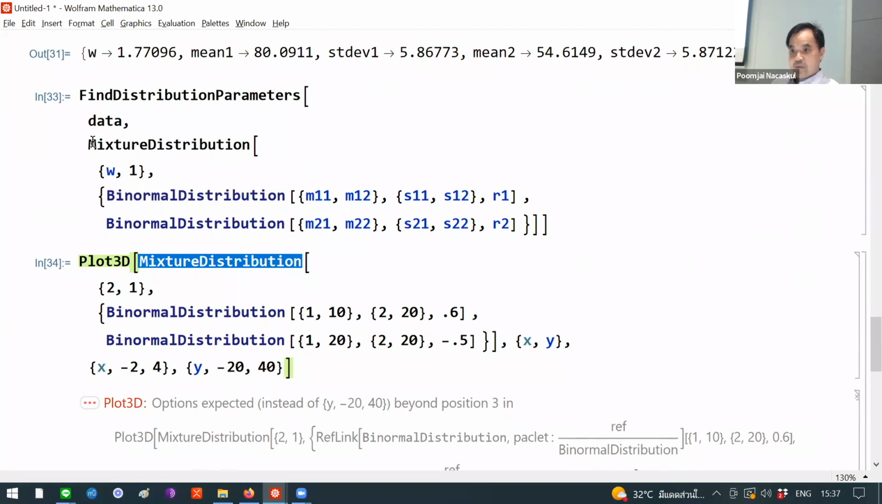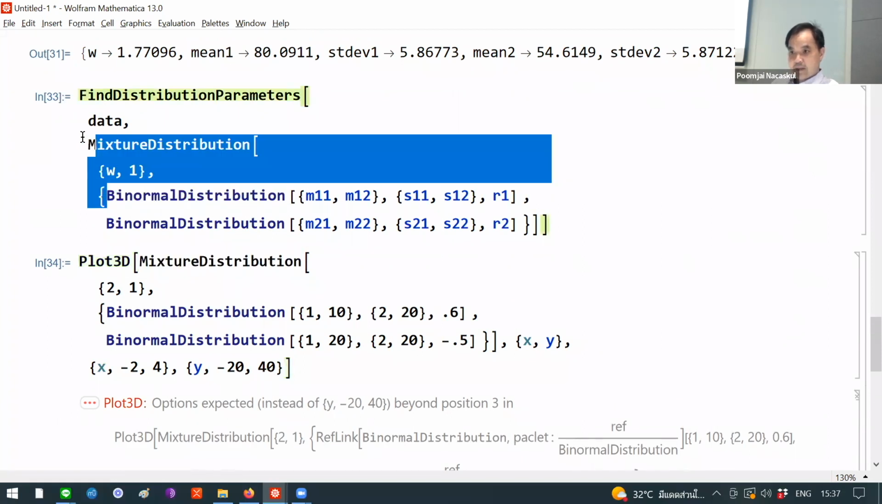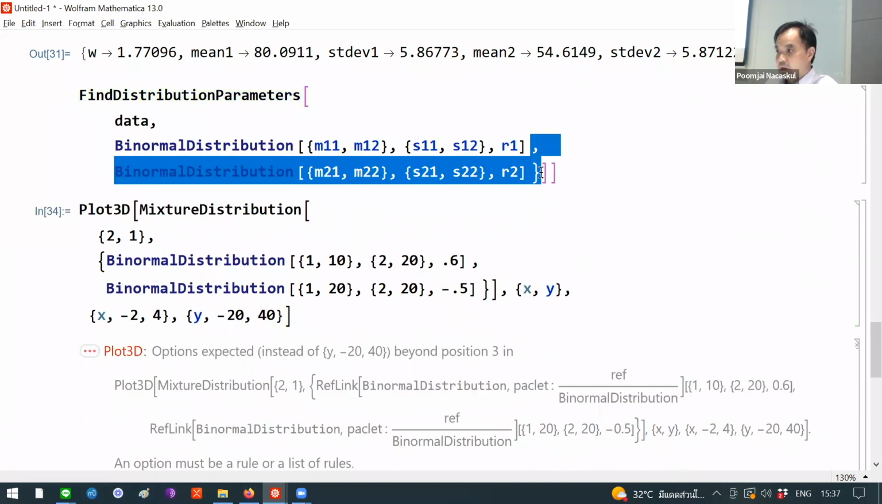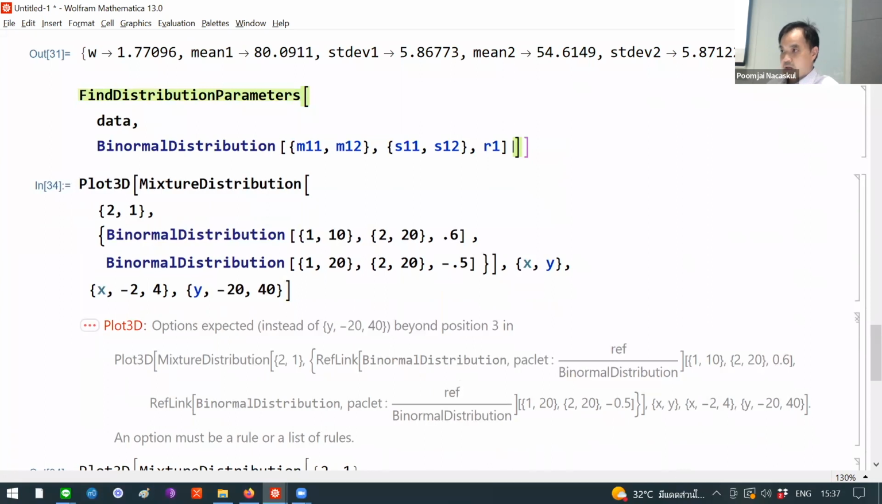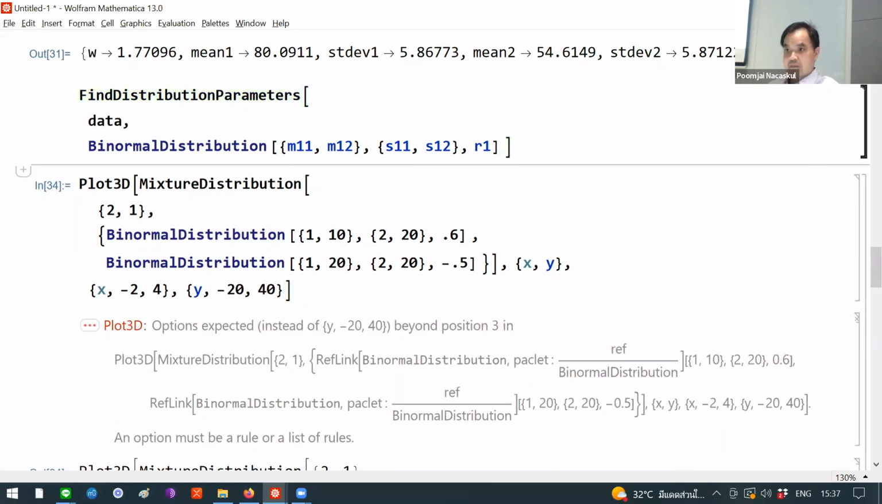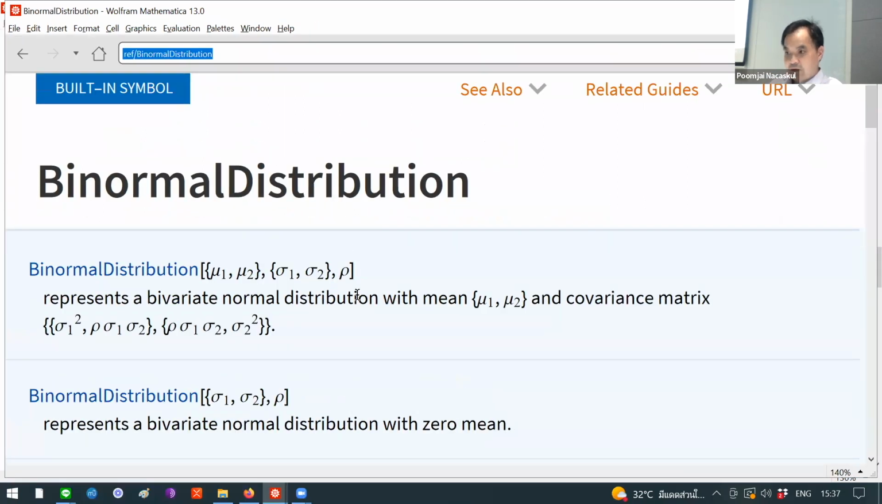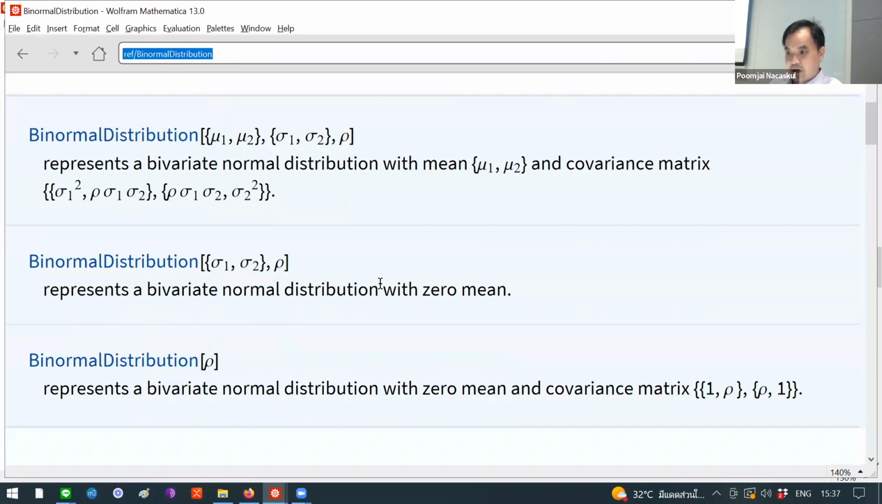Let me just try without the mixture distribution, see what happens. See if it works. Okay. And this should work. It's not a recognized distribution. Something about the way I put it here. Binomial distribution, bracket, bracket, bracket.